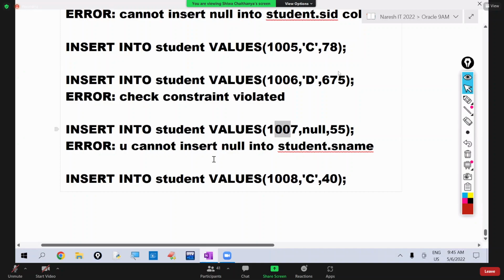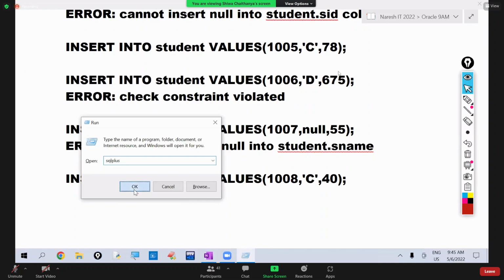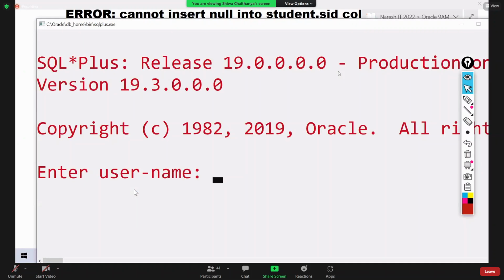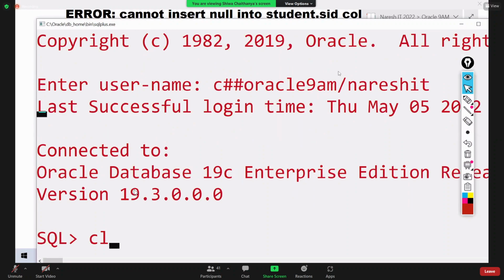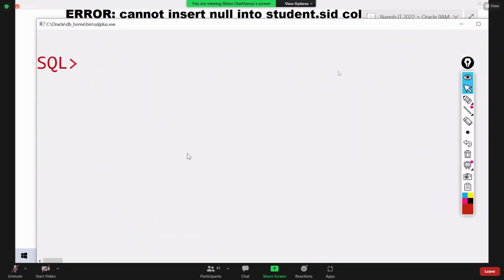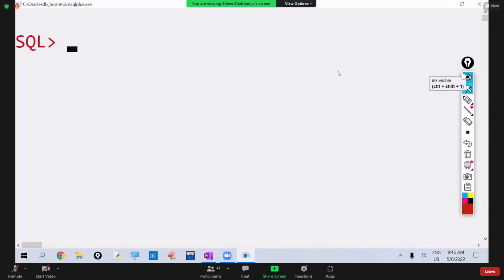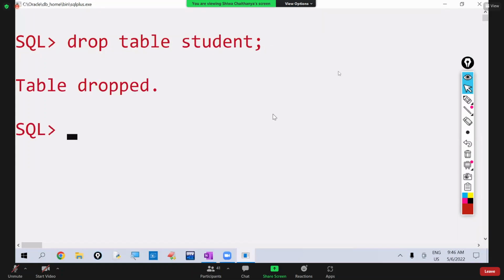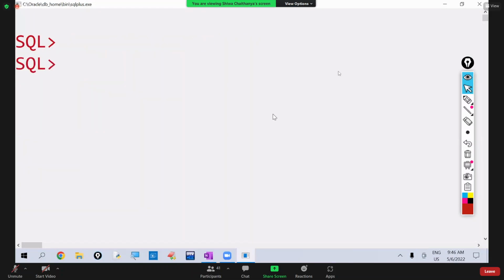Observe. I'm opening SQL Plus. Our batch schema is Oracle 9 AM. Password is Naresh IT. Okay, observe. Now see, we want to create the table with the name student. Maybe the student table is already there. Let me drop that one. I'm creating a fresh new student table.